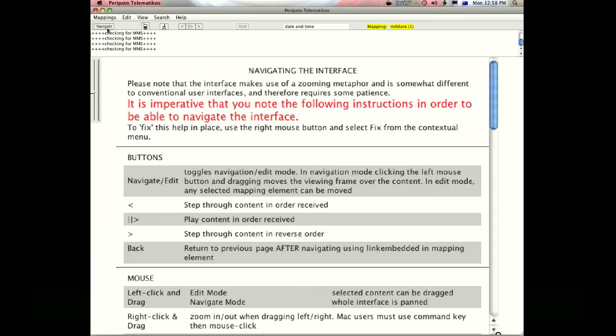Very quickly through the other menu items. So we've explored navigate and edit. Some of the texts pertaining to this work are available through the interface. Other texts are specific to individual mappings and so appear only in those mappings.